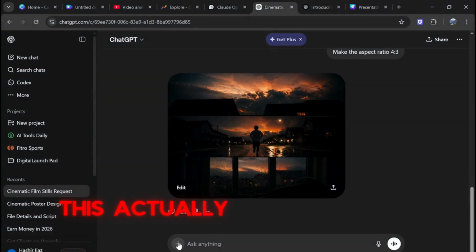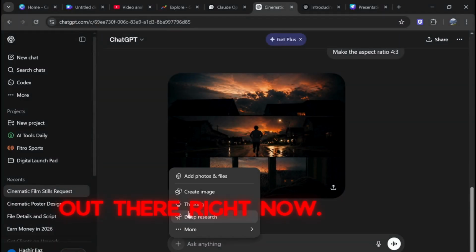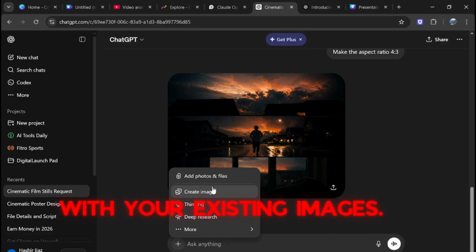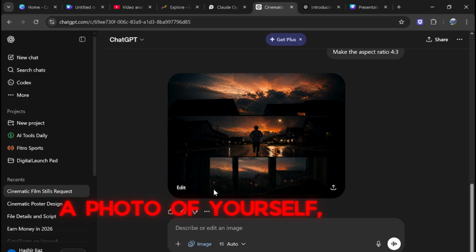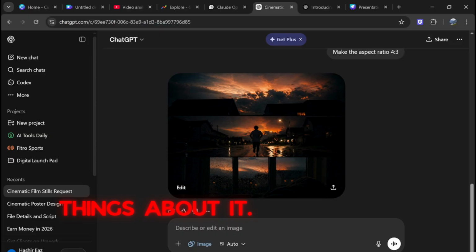And here's what makes this actually different from anything else out there right now. It works with your existing images. So you can take a photo of yourself, a product, literally anything, and ask it to change things about it. The background, the style, the lighting, the colors, everything. Alright, let me stop talking and start showing you. Because this is one of those tools where seeing it is way more powerful than me describing it.